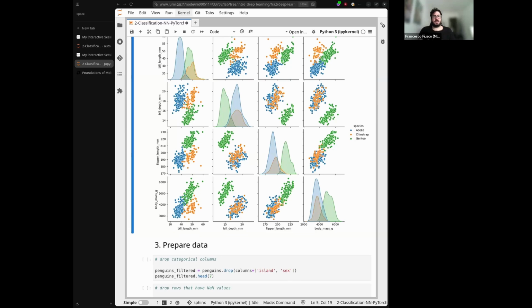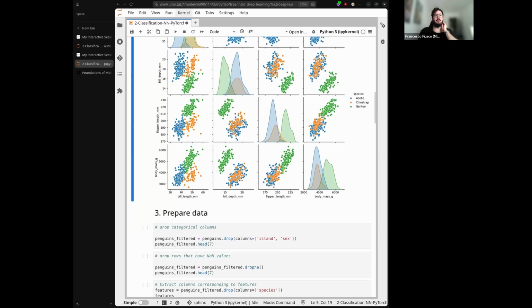So this looks a bit unimportant, but it's actually very useful to get some kind of bird's eye view on the data set that you're dealing with, because it will help you choose a bit better where to focus when you build your neural network architecture.